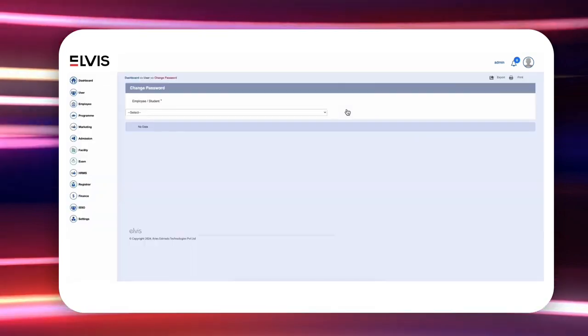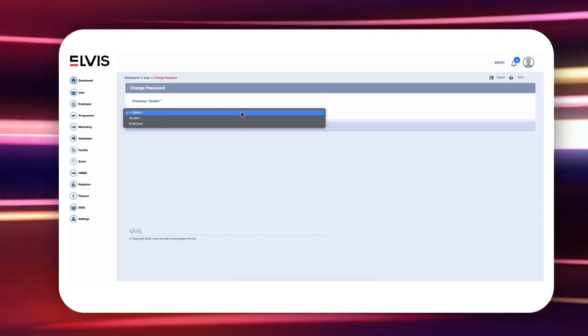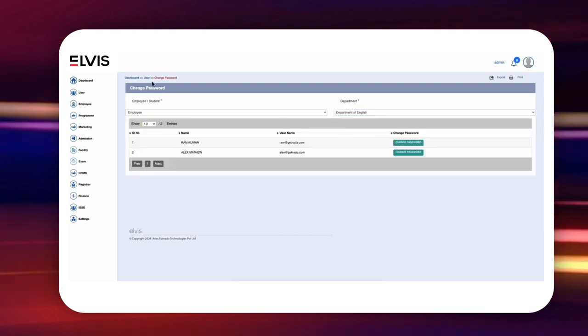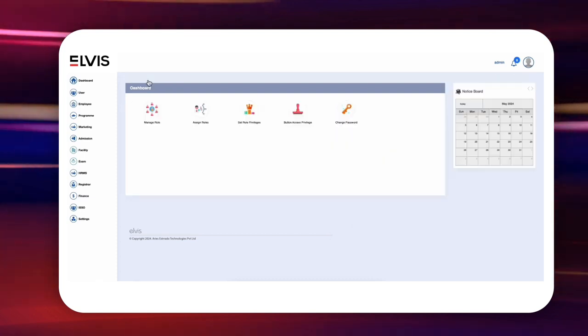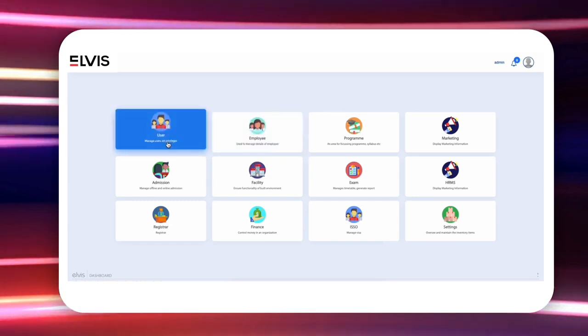Additionally, you can change the passwords of student and employee logins from this section, ensuring that your users have secure passwords and that access to sensitive data is restricted to authorized personnel only. With such features, you have complete control over user management and data security.